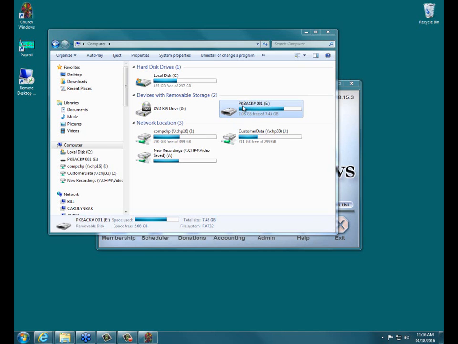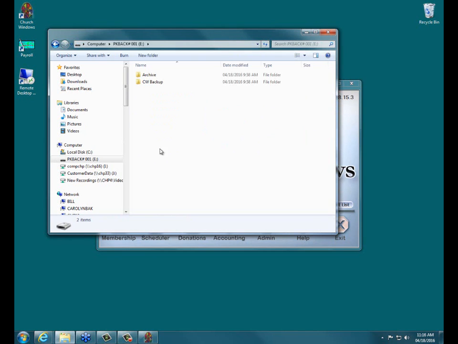So if I go to my USB drive, you'll see that I have already created a CW backup folder on my drive here. And if I double click on that, I have multiple folders in here. This allows me to have several Church Windows backups.